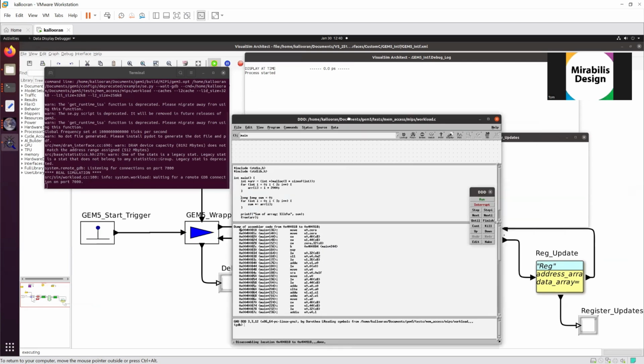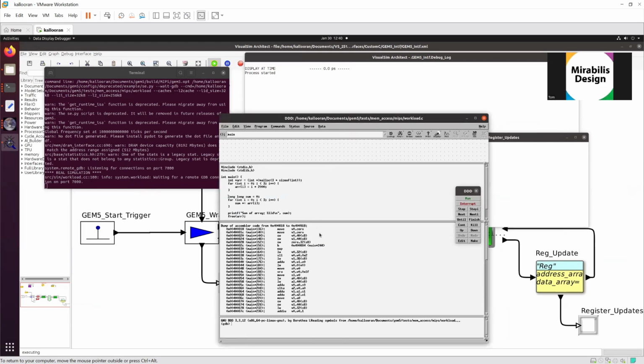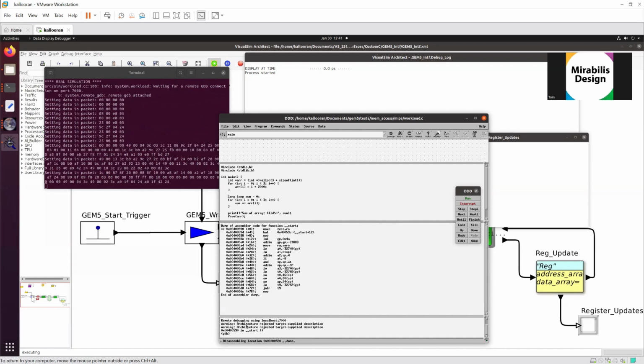Okay. So now what we need to do is connect it to the gem file. So we have to type target remote localhost 7000. So now the connection has been made. Now we need to set the breakpoint.